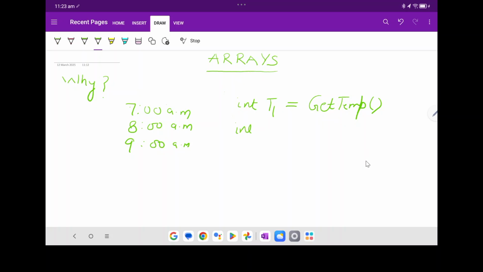For 8 a.m., I have T2 and we have get temperature. So this will give us 8. And for 9, I have a variable T3, get temperature.